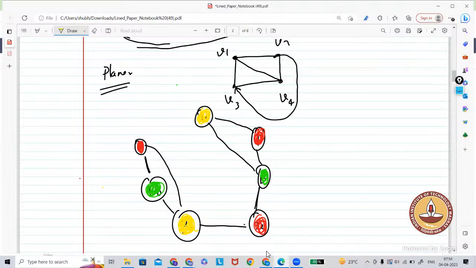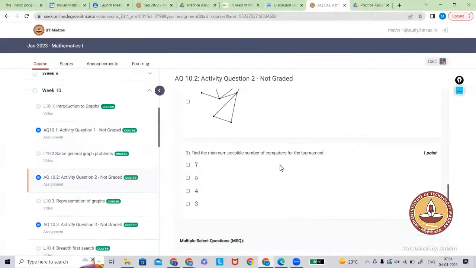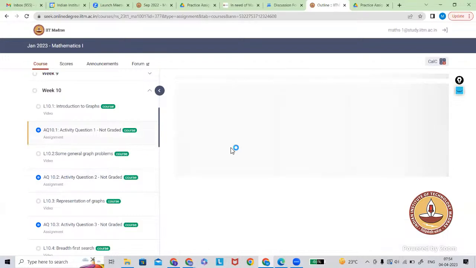So how many colors are needed now? Only 3 colors are needed. So now you can answer your question: only 3 computers are needed to do the tournament. So this is kind of a graph coloring problem.